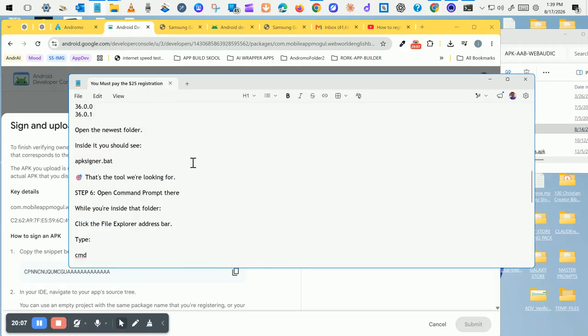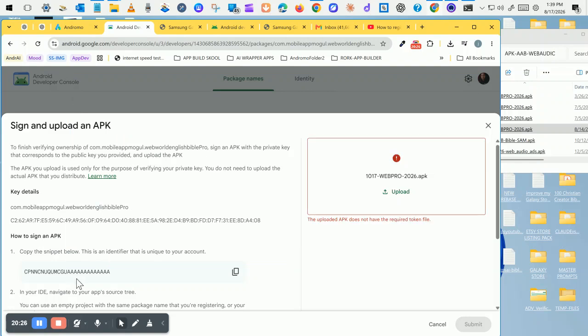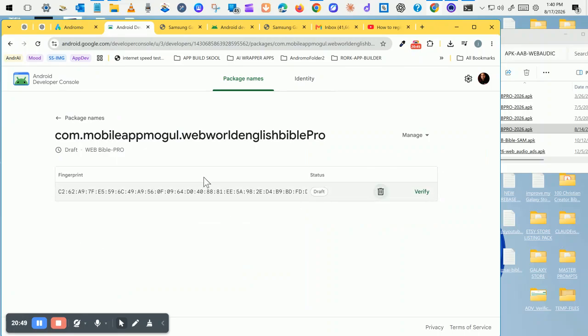And see, just to show you where we're at on this process, okay? We're going to copy the Google ownership snippet because we already registered in the console and it's in draft mode. But we're going to go to the ownership snippet, okay? All right, and see what happens. Like I said, if I just try to move it over there, it's going to say you have to have the required token file. Now, this is the snippet I was just talking about, okay? So you're going to need to copy this snippet, okay? So copy this snippet, okay? And like I said, that didn't work. So anyway, just X that out. And it's going to still be in draft mode. Don't do anything. Just keep it in draft mode.